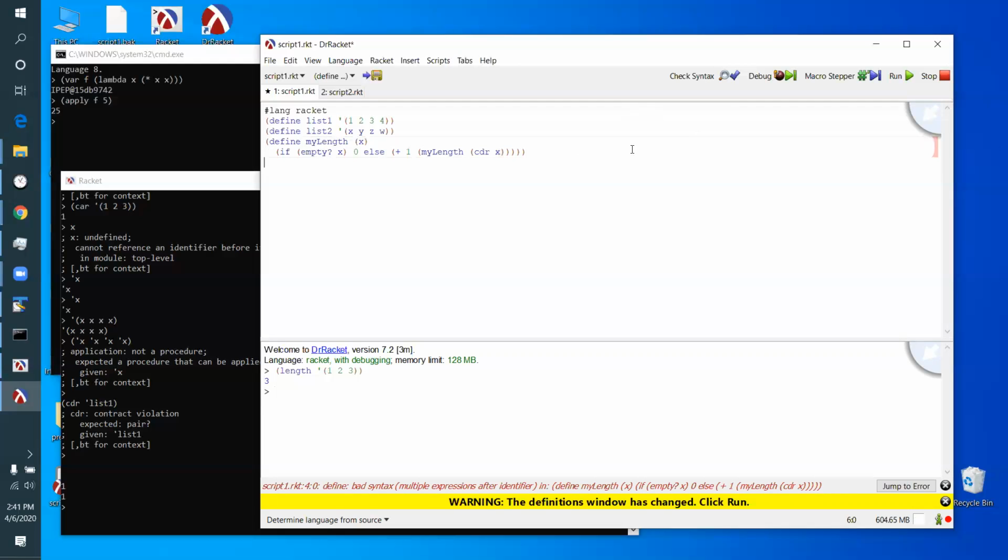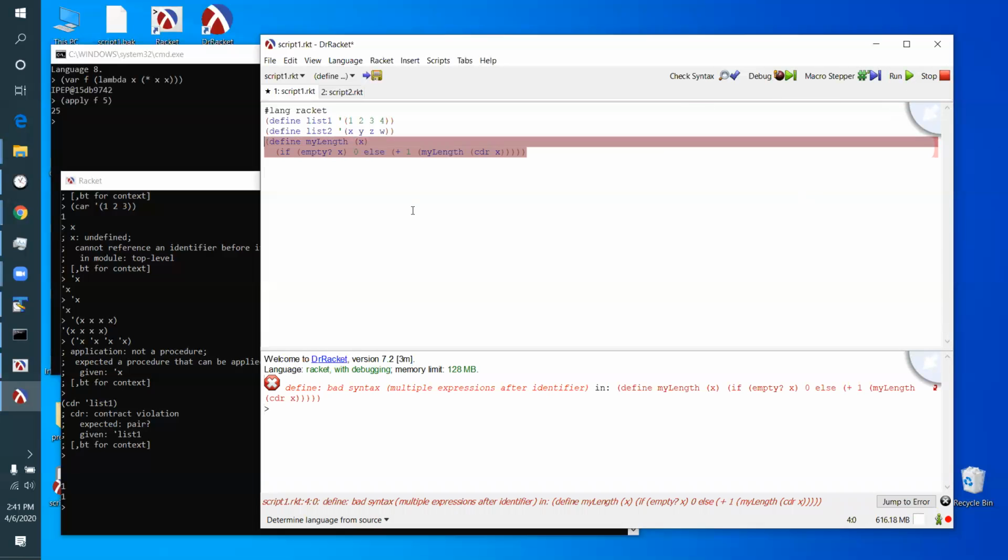Okay, all right, so now I click on run, and run will tell me if I have any syntax errors in here too. So, whoops, see, I did something wrong here. I'm probably misusing the if syntax. I think multiple expressions.